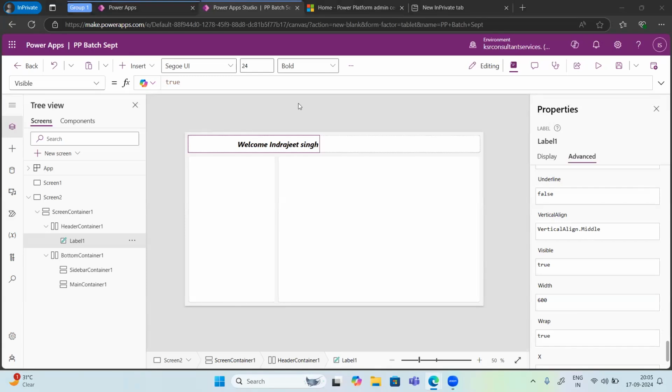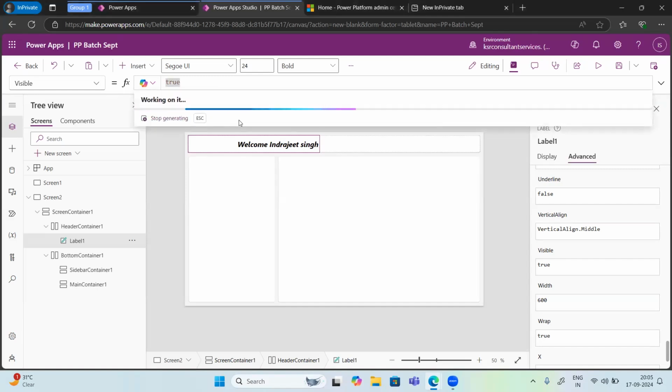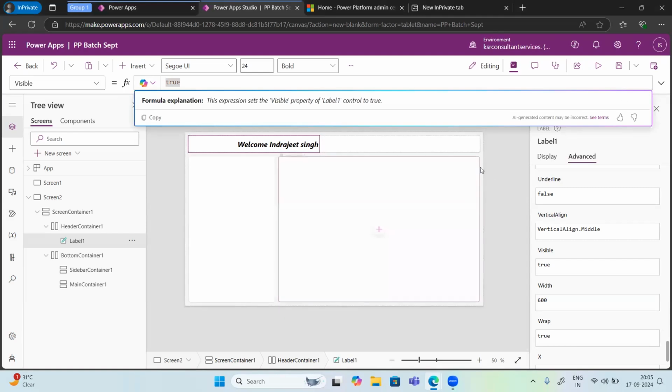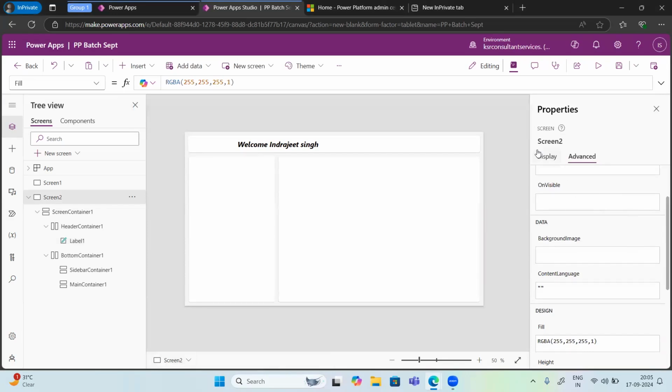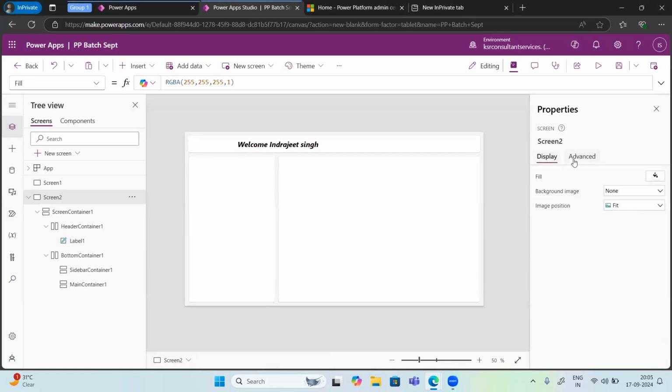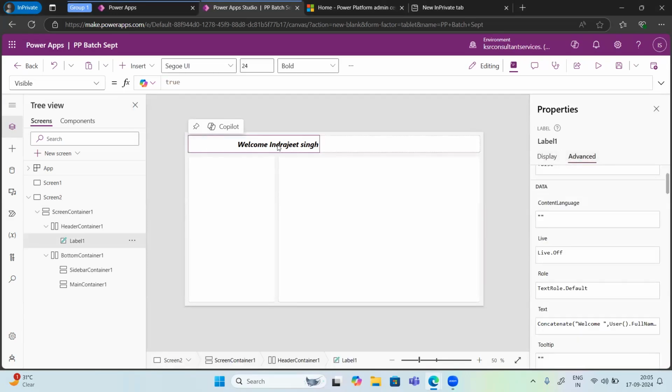Sir, what about the people who don't know about the formula? So then ChatGPT is there, Kajal, right? So look, explain this formula I have added. So basically, it is not that much. Don't get overwhelmed with the content. Okay, they have written the formula.